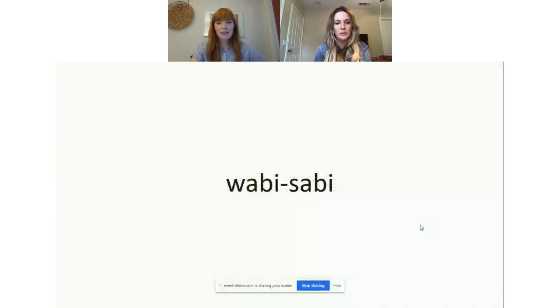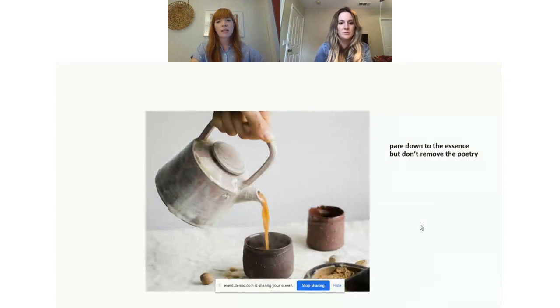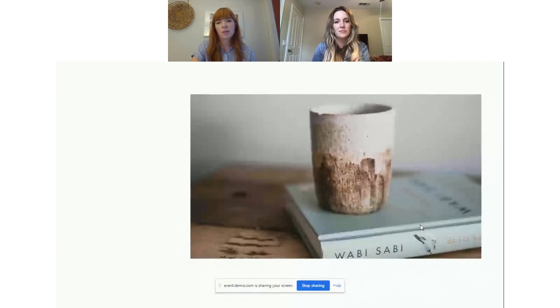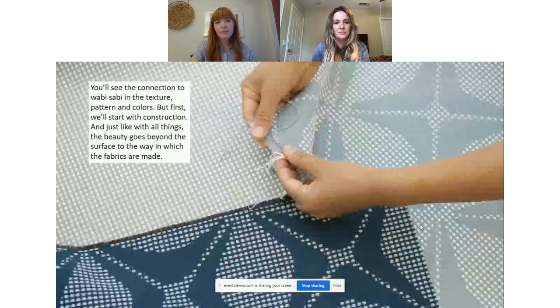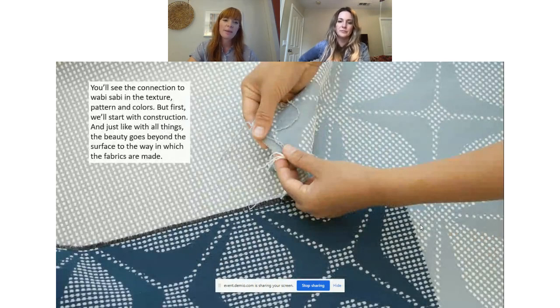And they're based on this concept called Wabi Sabi, which is really about paring down a material or an item down to its essence without removing the poetry of it. So it might be an object that is really simple in form, but because of it has natural beauty that's associated with it. And you'll see the connection to Wabi Sabi in the texture, pattern, and colors of this collection.